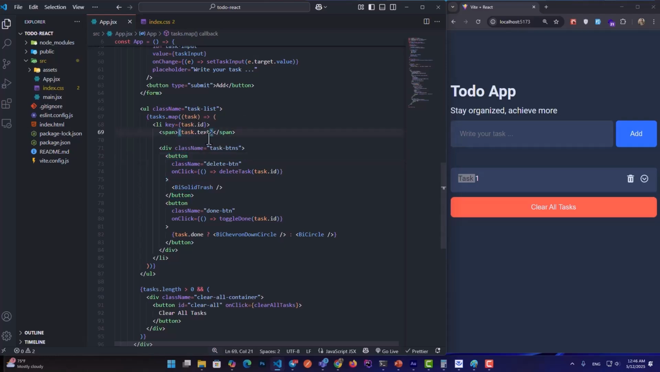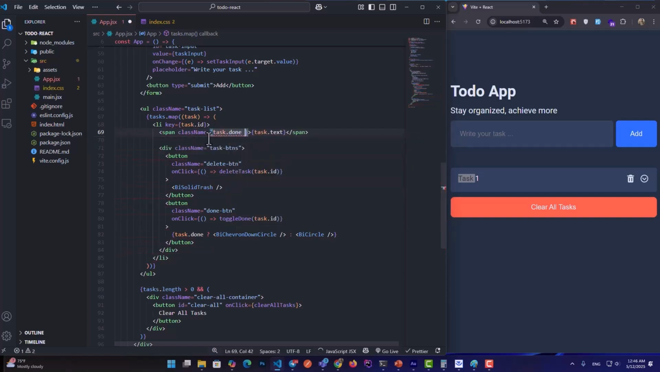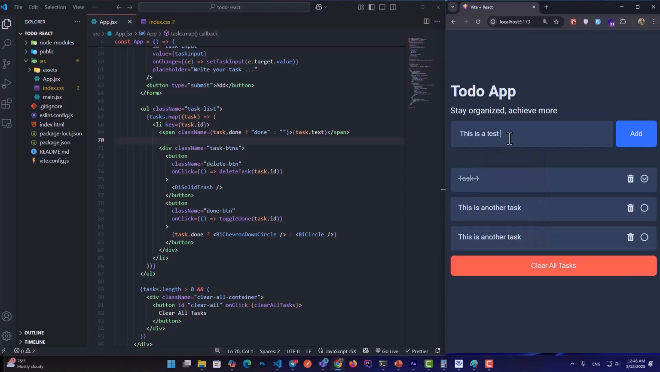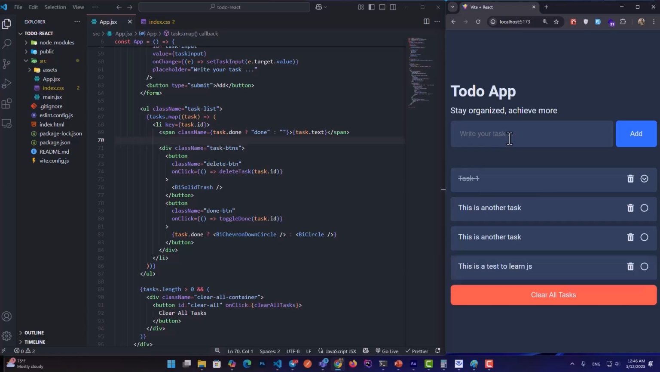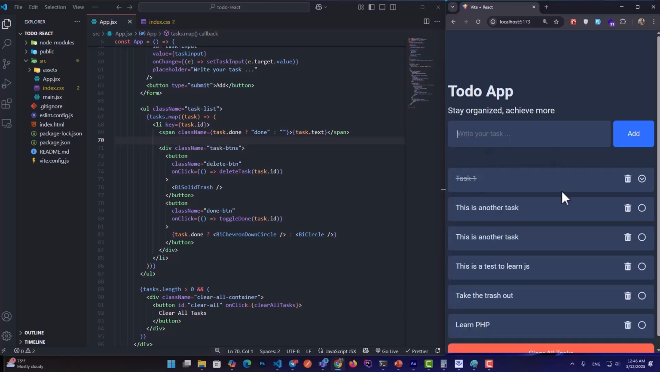So I'm going to write a conditional class here, className, and I'm going to say if task done is true, you're going to add the class of done, else you're going to erase the class name. Now as you can see, the task is line-through and the color is gray. This is another task, this is another task, this is a task to learn JS. I don't know, take the trash out, learn PHP, these are my tasks, and if I start clicking them, they will be done one by one.